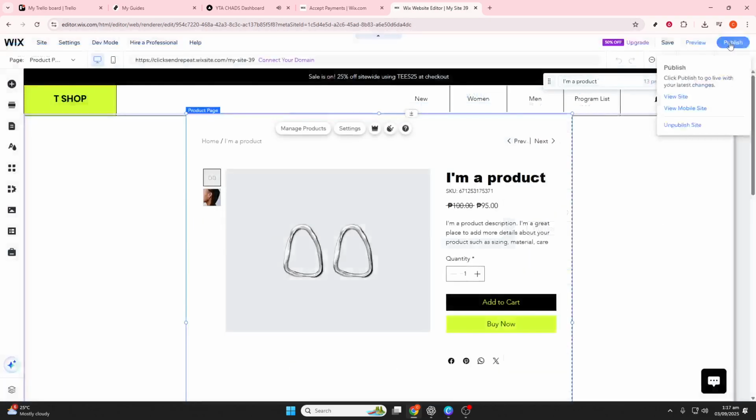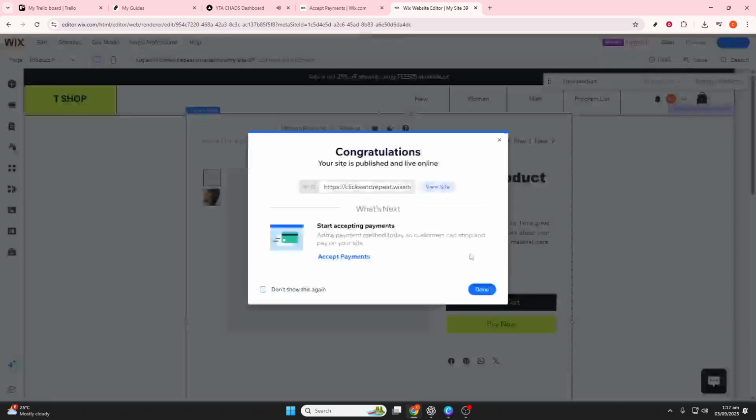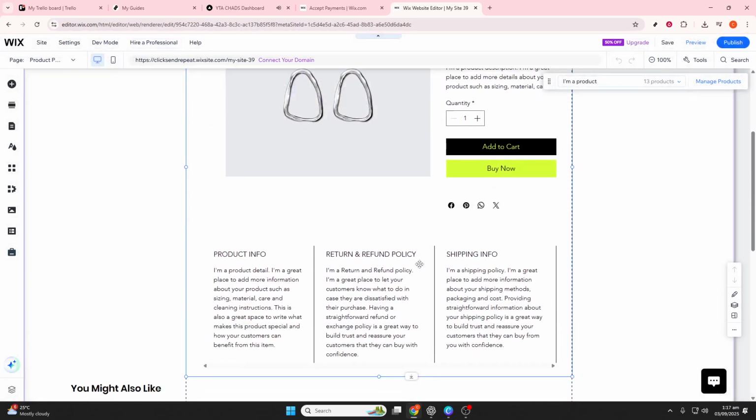Handling orders efficiently is key. When a customer places an order, you'll receive a notification in your Wix dashboard. Prepare the product for shipping, update the order status, and provide tracking information when available.